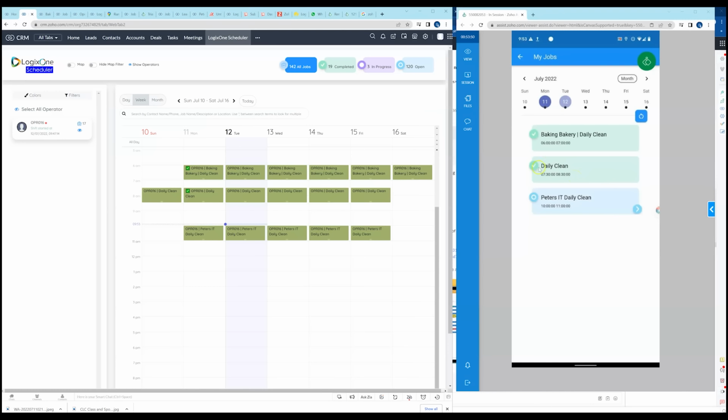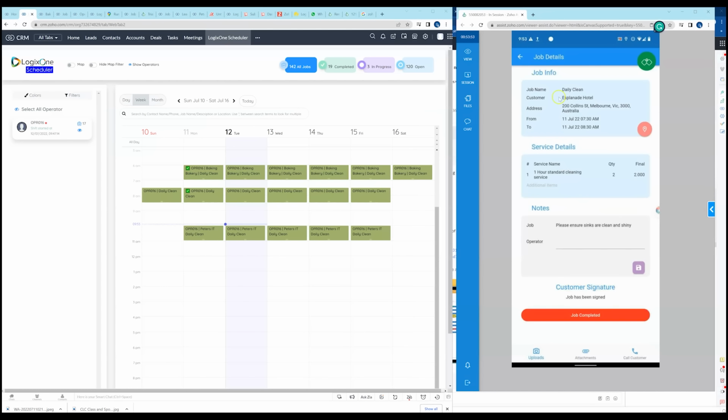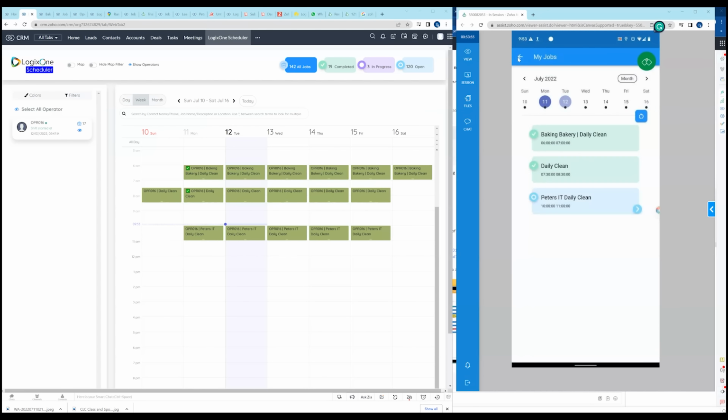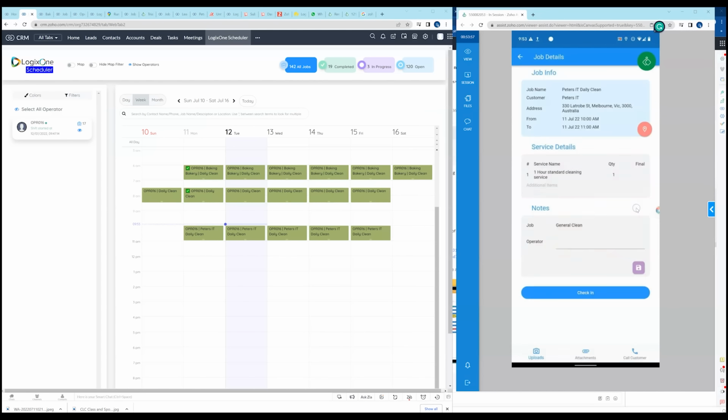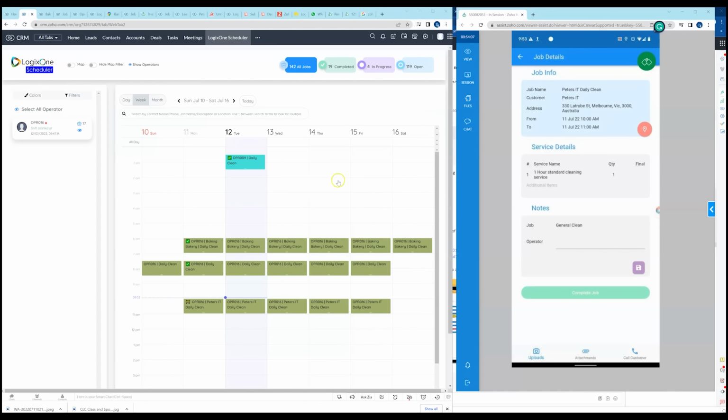All right, so if we go to the next job, that one's been completed. We can go to here and then we can open that up and we can check in. All right, you'll see the count is updating here, 4 in progress, and now this job has been marked 2 in progress down here, as you can see.